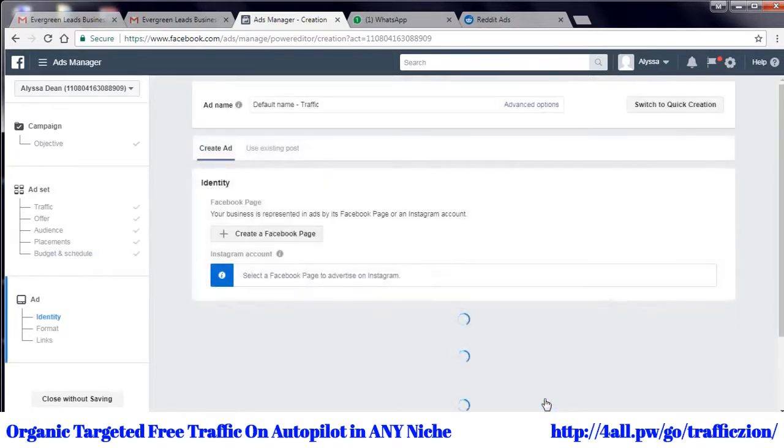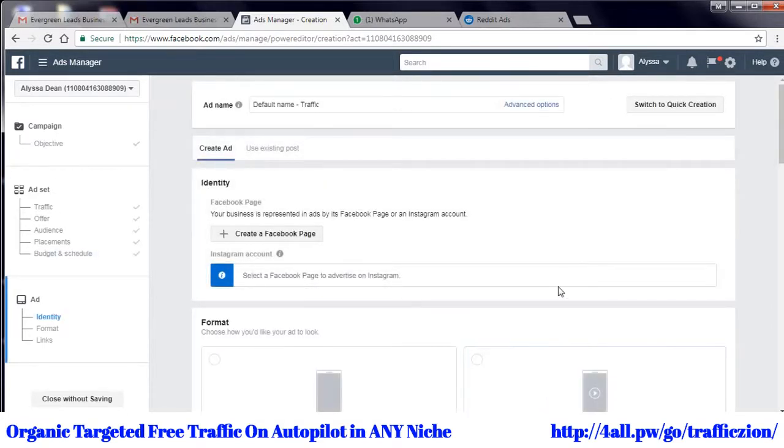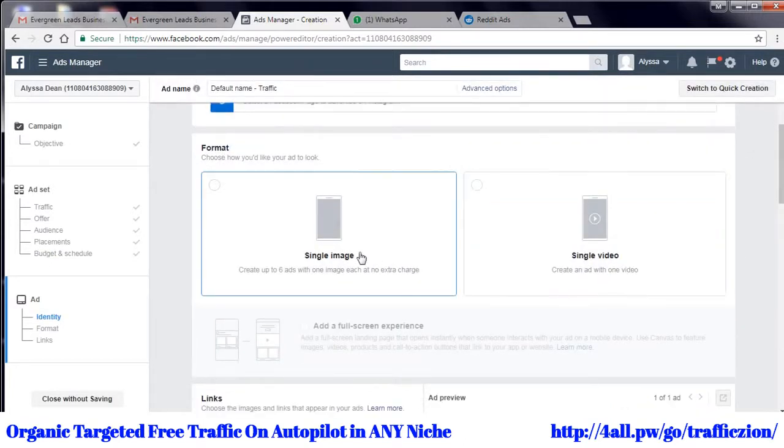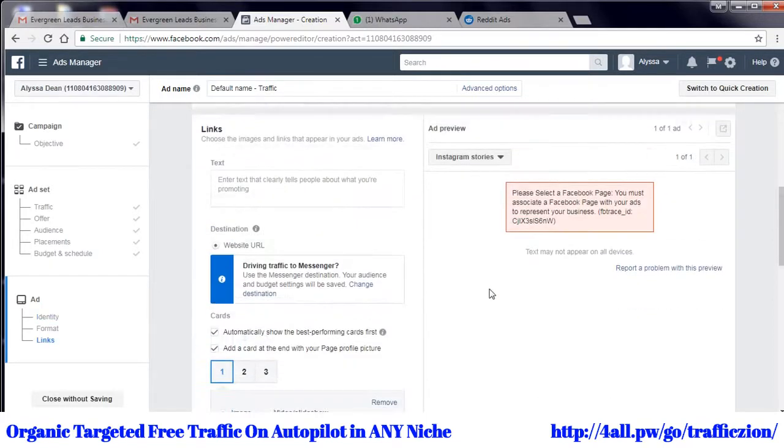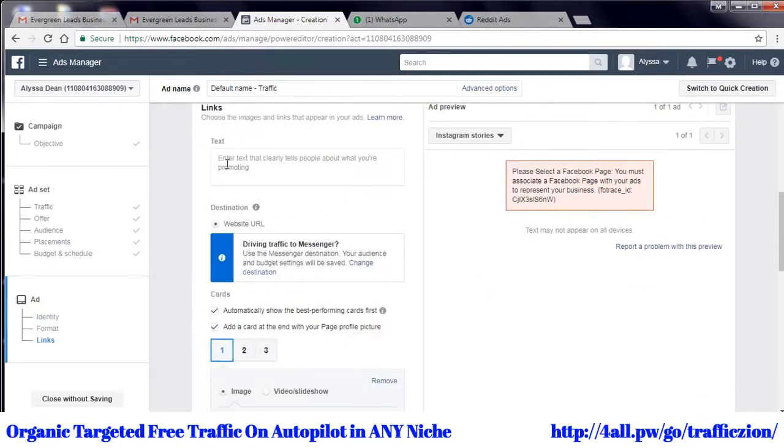The next step is to set a format for your Instagram story ad. You can either have a single image to represent your ad or a single video. Note that the recommended image or video ratio for Instagram story ad is about 9:16, so your ads will appear for like 15 seconds on the Instagram story.